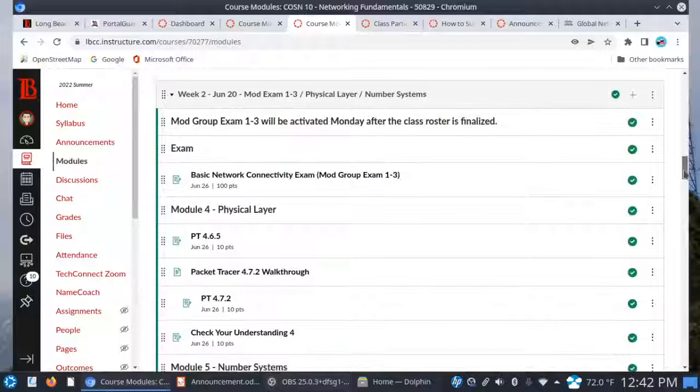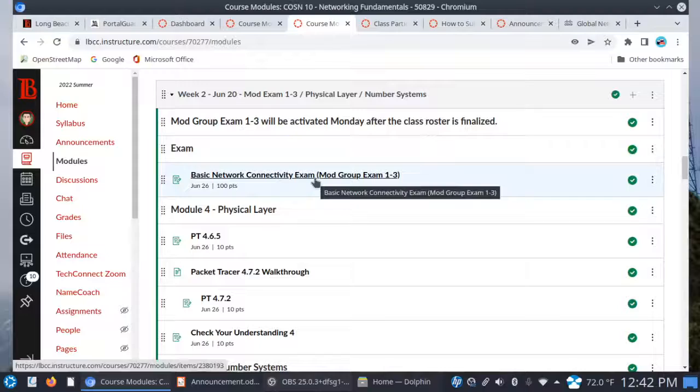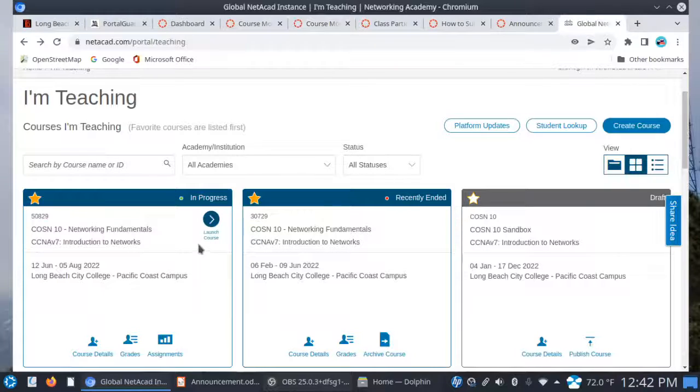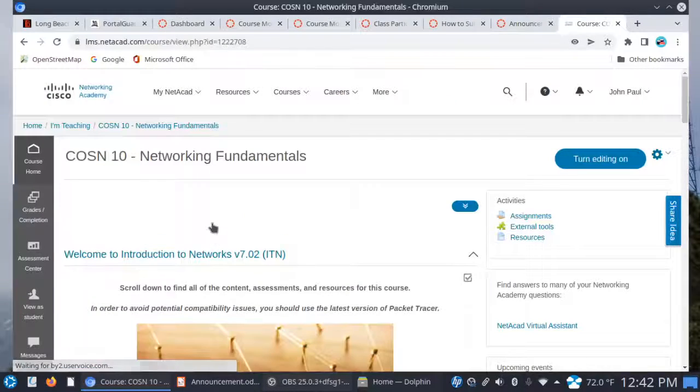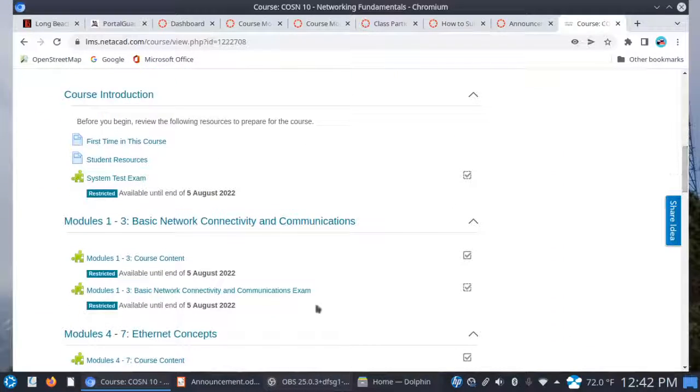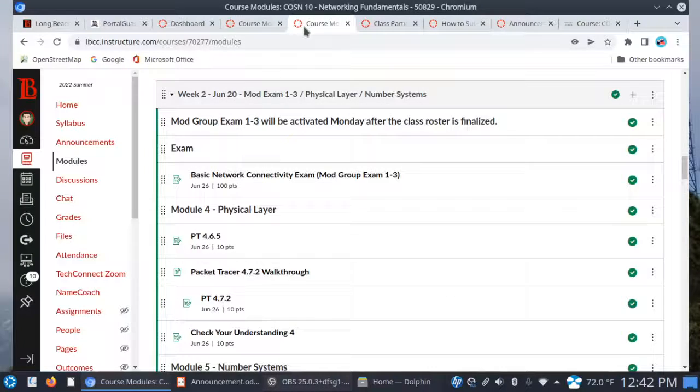So week 2, you'll start off with your first module group exam, the basic network connectivity exam. I will give you a separate announcement as to when this exam will be activated. Okay, I need to finalize the class roster first. And you can find your exam by going into the course curriculum here in NetAcad. And then if you scroll down to modules 1 through 3, here's where you can find the exam. Okay, again, I will give you a separate announcement as to when this exam will be activated.